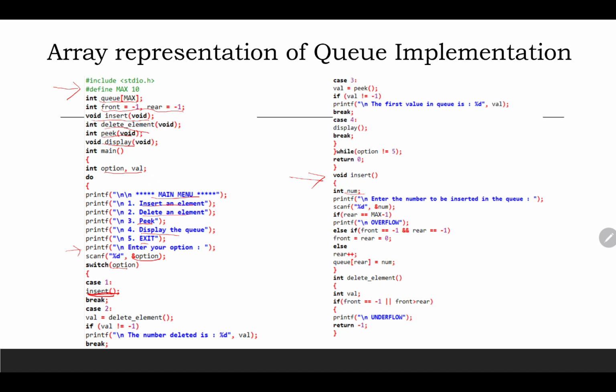First we declare the variable num, then it prints enter the number to be inserted in the queue. Then by using the scanf statement we get the value of num. If you are doing the insertion, we have to check the overflow condition. So we check whether rear is equal to max - 1. If this condition is true, it will print the message overflow. Then we check the condition front is equal to -1 and rear is equal to -1. Here we are checking whether the particular queue is empty or not. If it is empty, the front and rear value will be -1, so we check that condition.